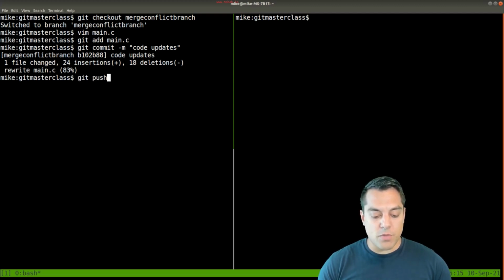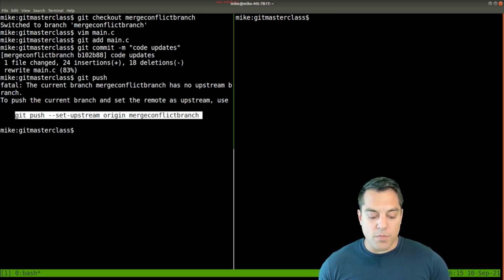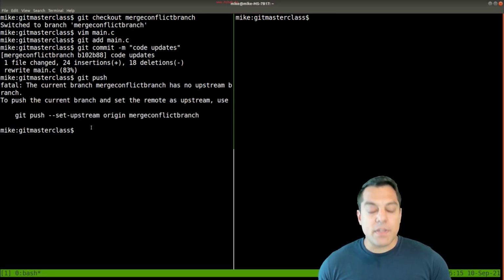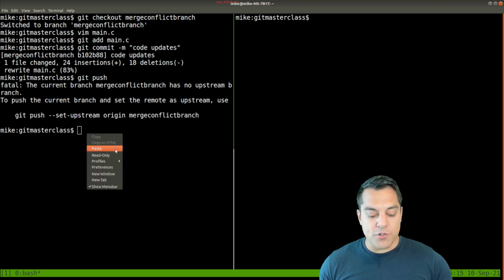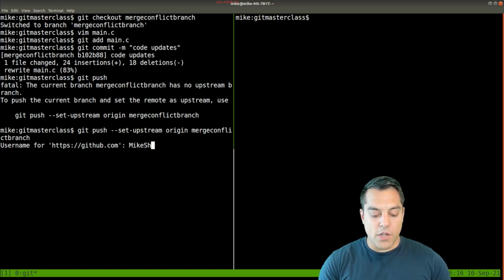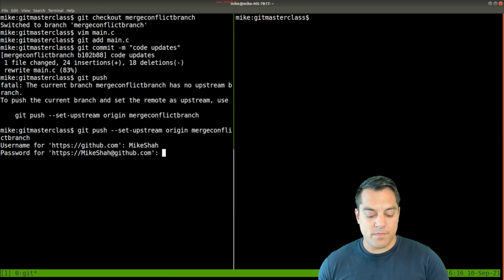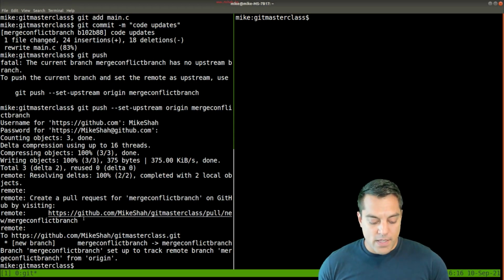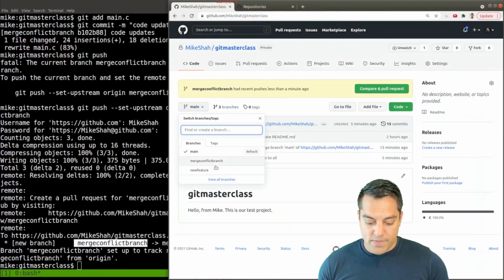And let's go ahead and push these changes here. Now I need to follow the directions here to push upstream, because we've just created this new branch. So I want to push that upstream with the actual branch and the changes here. So I'll need my username and my password, which I'll paste in here. And now we see that the branch has been pushed up. There's a new branch, merge conflict branch. So if we go ahead and look in our repository, there is a new merge conflict branch.